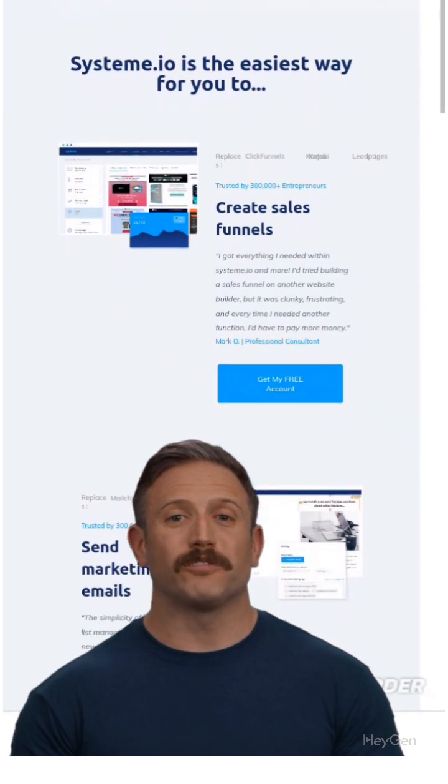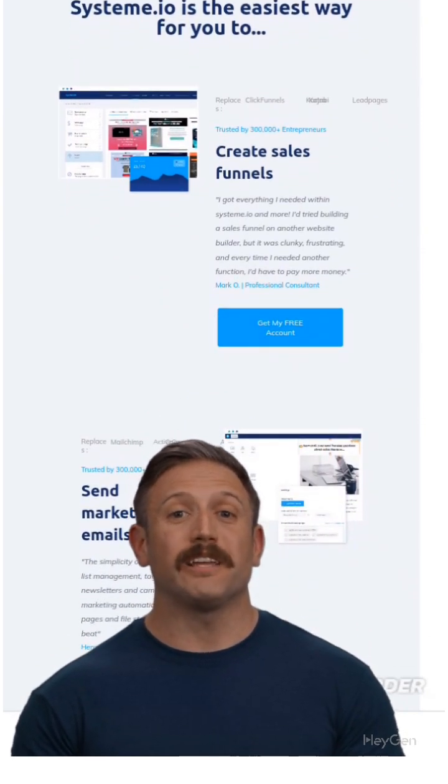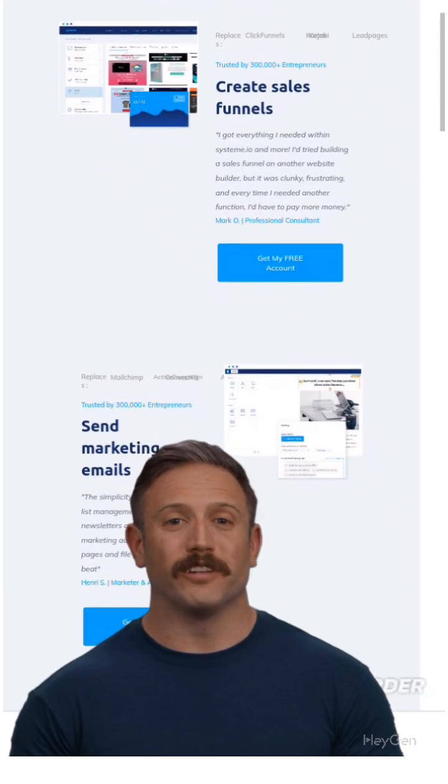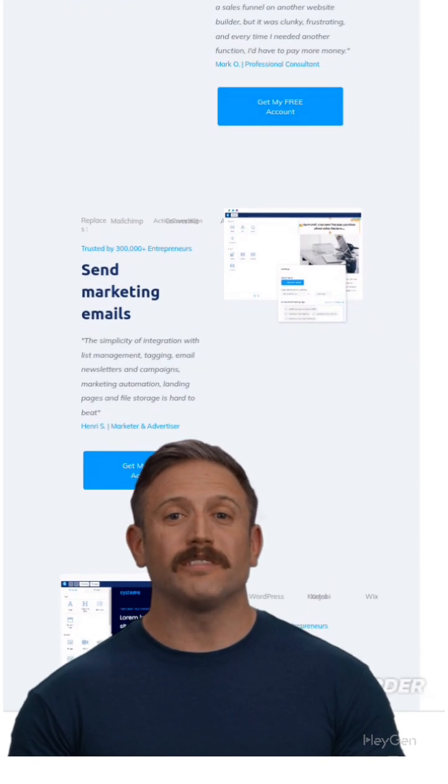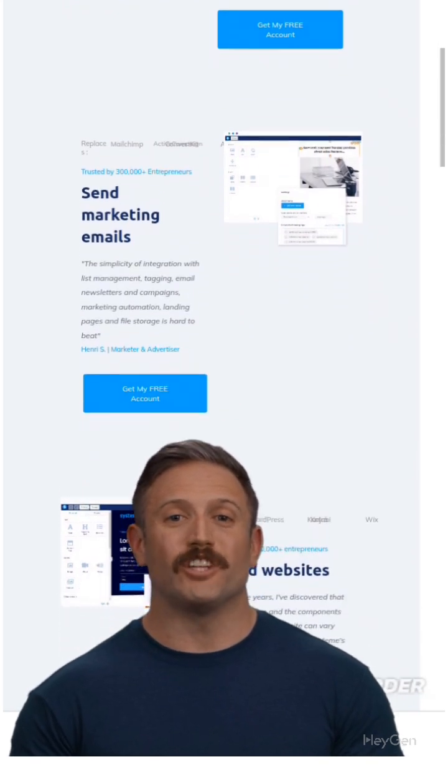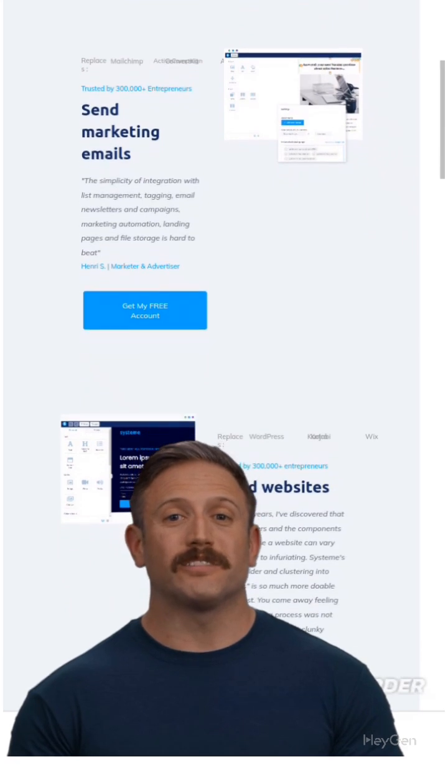Create up to 3 sales funnels with 15 steps, guiding your customers smoothly from start to finish, all for free. Whether you're selling products or services, this is the free tool to build trust and generate conversions. And it doesn't stop there.